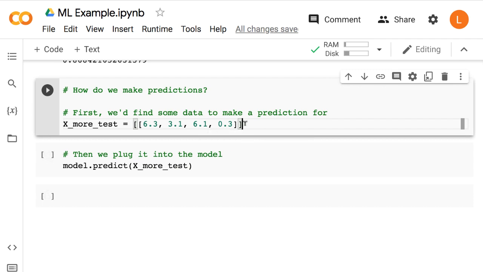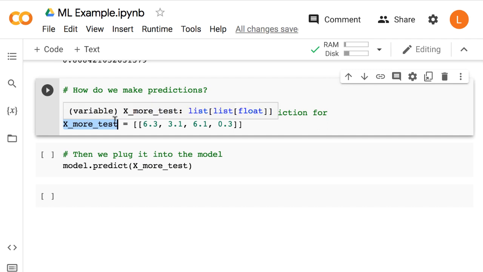Okay. And so imagine we have some new plants that we came across in our garden, let's say, and we took out our ruler and we measured all of those 4 different dimensions that we talked about above. Okay, so we took our ruler, we made these measurements, we wrote it down on a piece of paper, and now we're at our computer and we want to figure out what type of plant did we just measure. Okay, so we'd make an array like this, and I'm just calling it X more test because it's data in addition to the tests that we already have, but it's also test data.